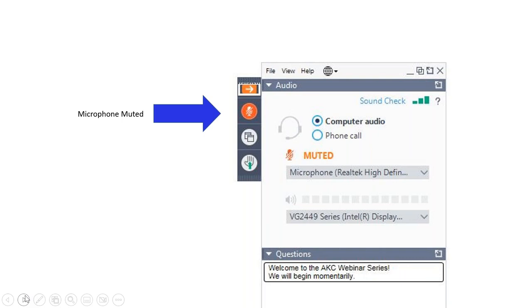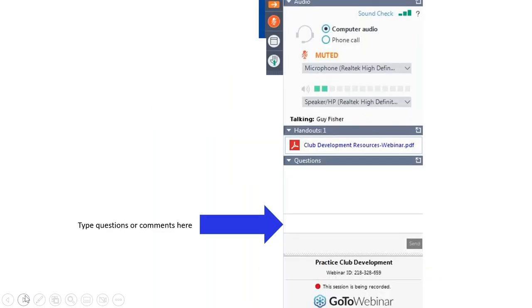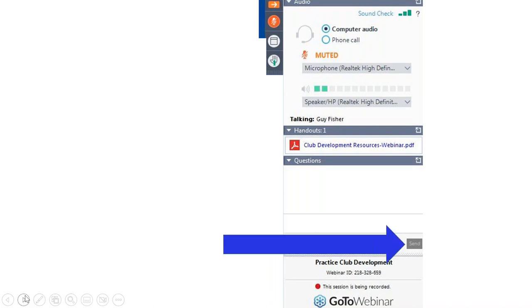The next icon is your microphone. The icon is currently a picture of a microphone with an orange background and a line through it. Because we have so many people joining us tonight, all microphones are muted. Looking further down the dashboard, you will see a section for questions. When you have a question to add, please do so here. Then hit the send button.